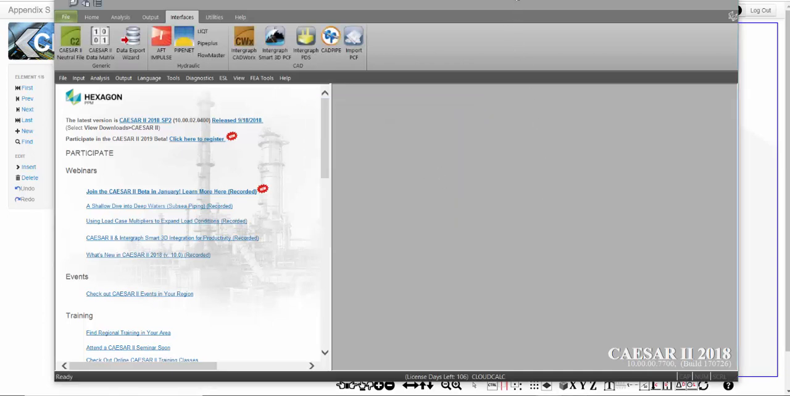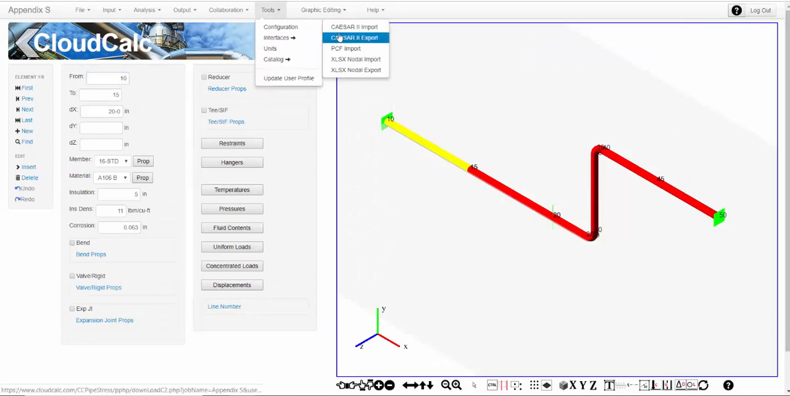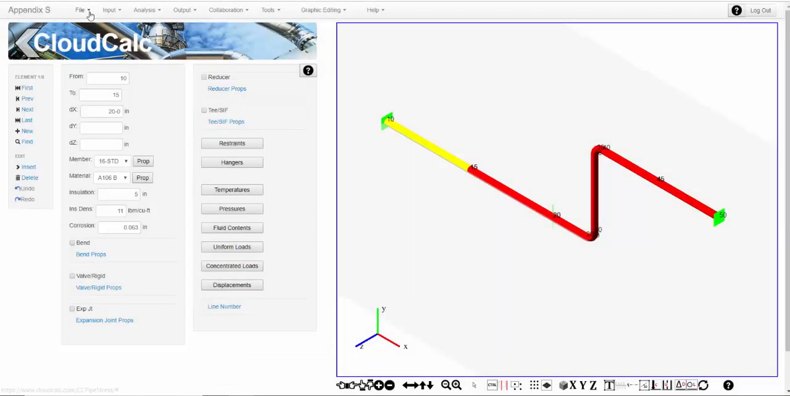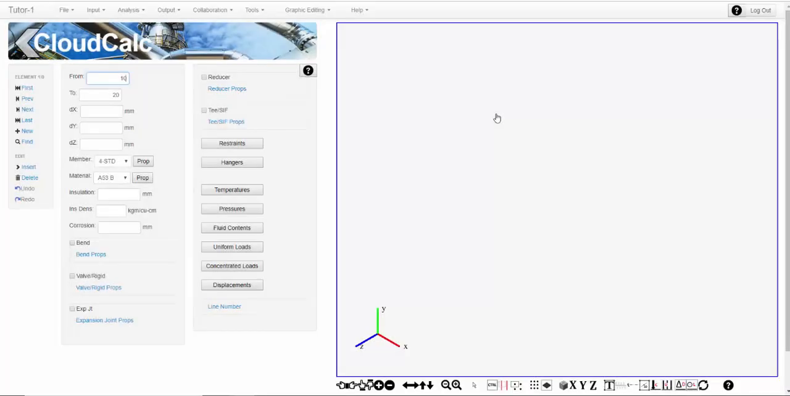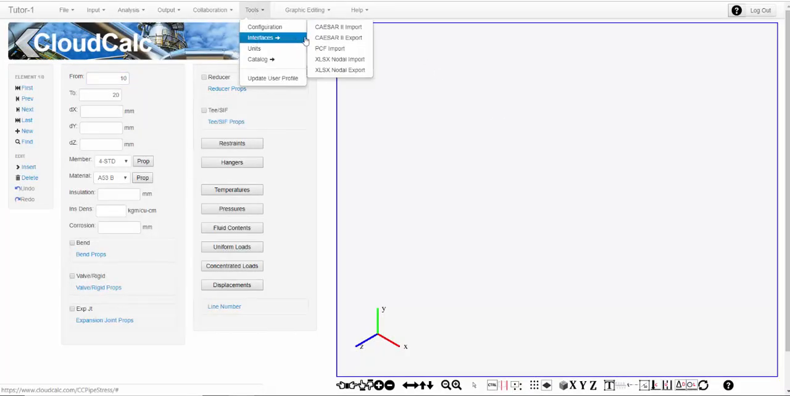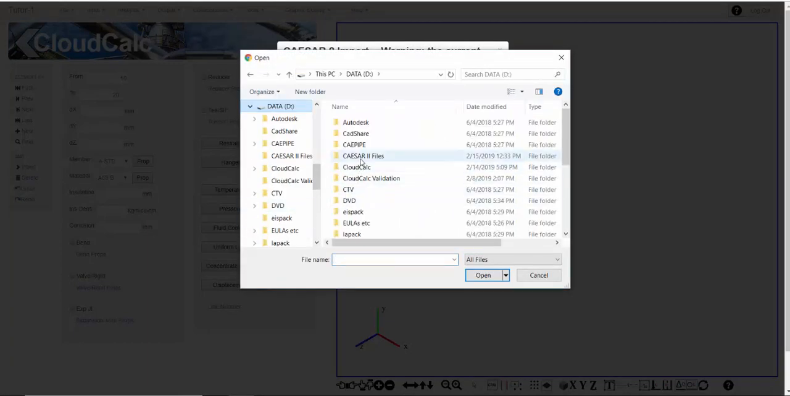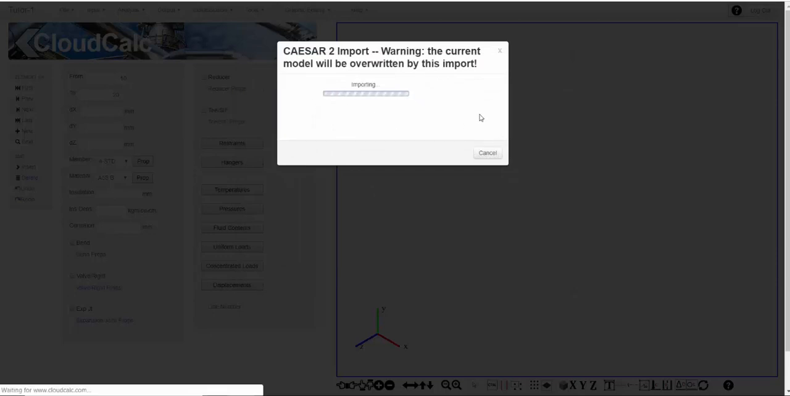Okay, so now we want to go into CloudCalc, and we'll say Tools, Interfaces, Caesar 2 Import. The current model will be overwritten by this import, so what we want to do is start a new one. So we'll say New, and we'll call this Tutor-1. Say OK, and we'll say Tools, Interfaces, Caesar 2 Import. Choose our file, and it's in Caesar 2 Files, testjob1.cii, which is what we just created. And we can now import this.